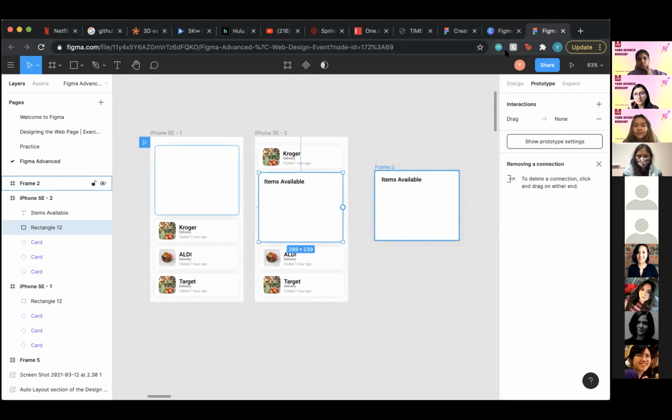Eva, can you also use the show prototype settings to show how we can add a mobile frame outside this frame?